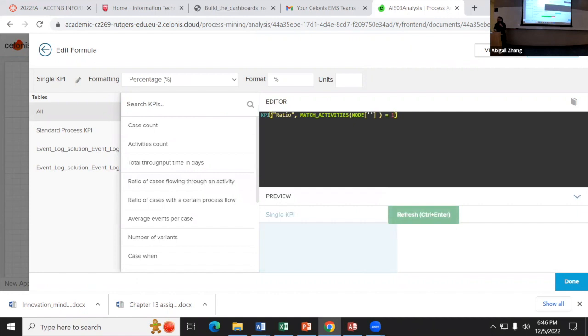For example, because we want to know the ratio of credit denied, right? But here in the code, there's nothing related to credit denied. This is because it's a very generic code that says ratio of cases going through an activity. But what is that activity? That's something that we have to define. So how do we define that activity of interest? If you can see it on my screen, there is a quotation mark, right? Inside the quotation mark, that's where you put the name of the activity that you are interested in.